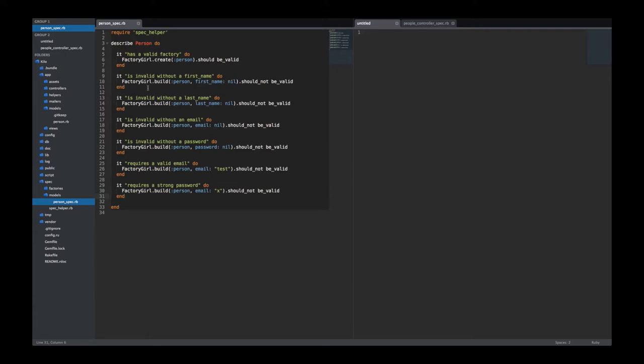Interesting. So now factory girl here, is there any way to give me a sense of what it would look like if you weren't using factory girl? Yeah, if I wasn't using factory girl, I would just post to the model and pass the parameters for whatever.